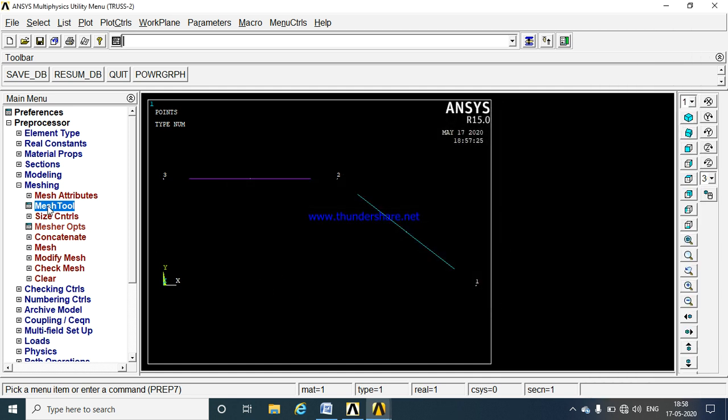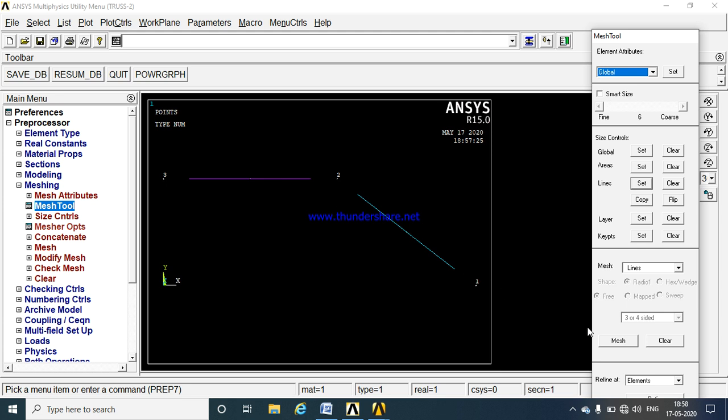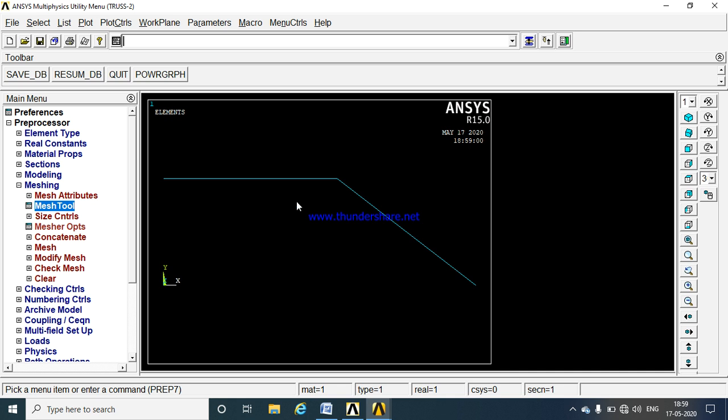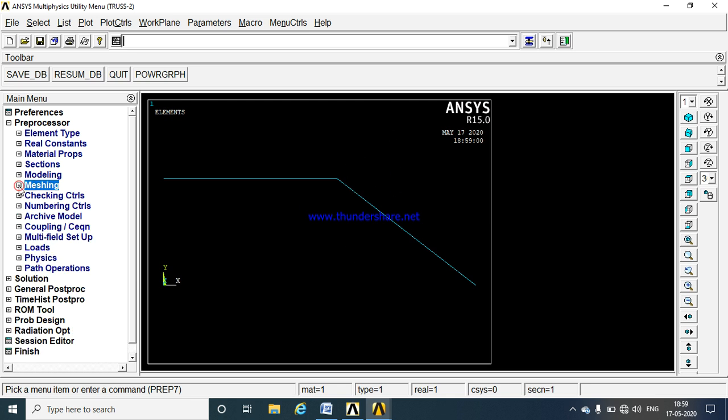Next one is, again re-click mesh tool, here set it as mesh, select line 1 and line 2 and click on OK. So the total physical model has been converted to FE model. The physical model has been meshed and it has been converted to FE model. Next step is to apply the boundary condition as well as the loads.